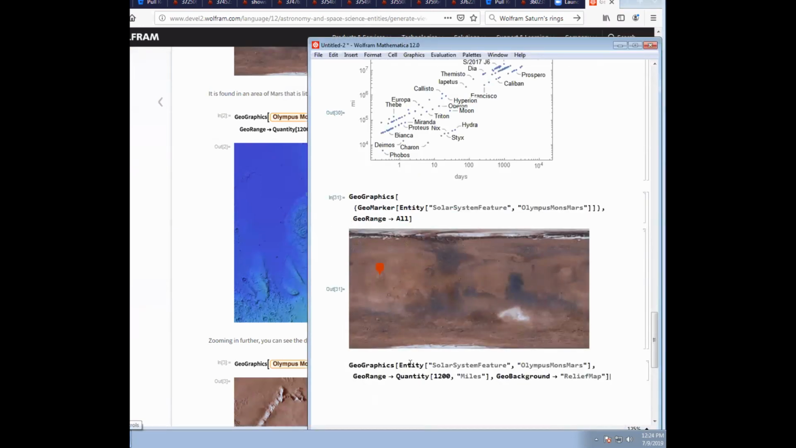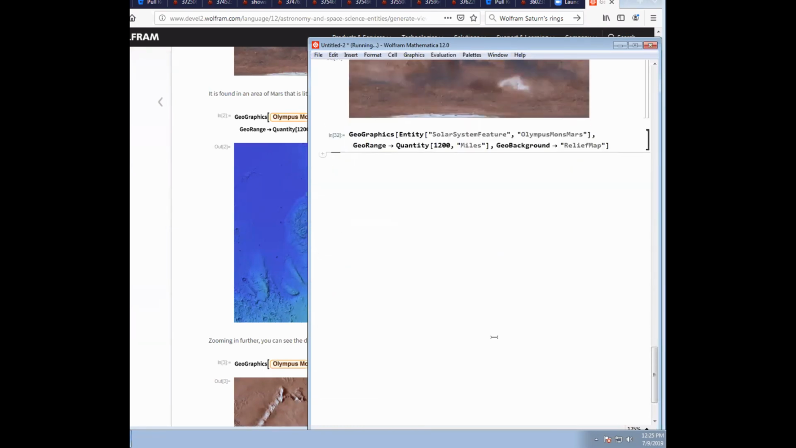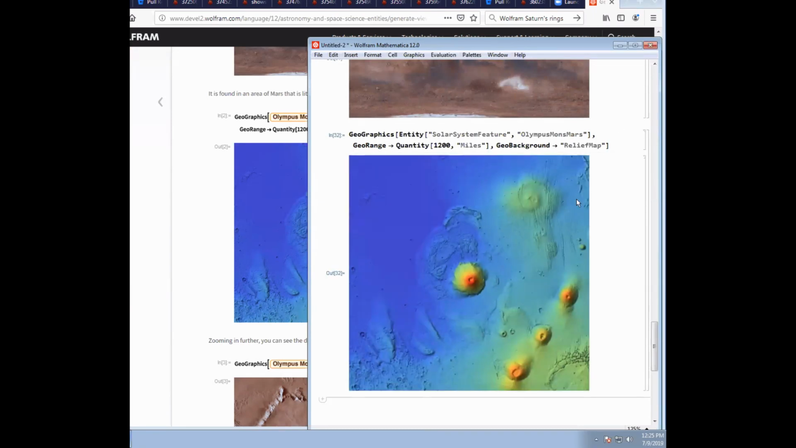Get what we've got on this. So once again, we've got Olympus Mons on Mars, and we're just saying GeoGraphics, GeoRange, but notice we're using GeoBackground goes to relief map. I've zoomed in with GeoRange, so we're not looking at the entire map globally. And this actually uses elevation data that we have for Mars to see.